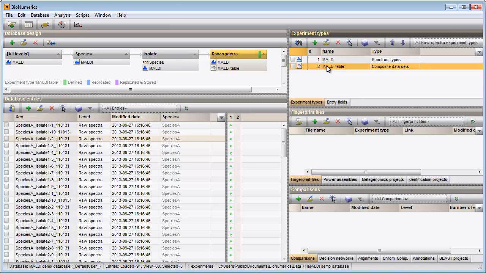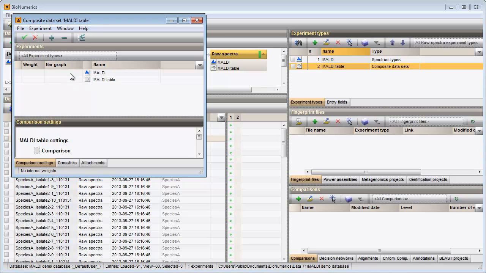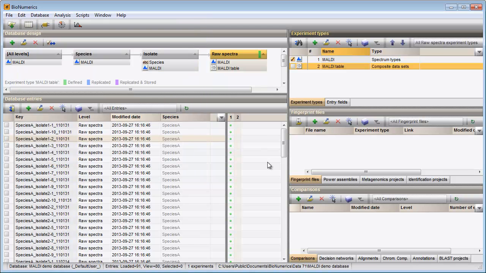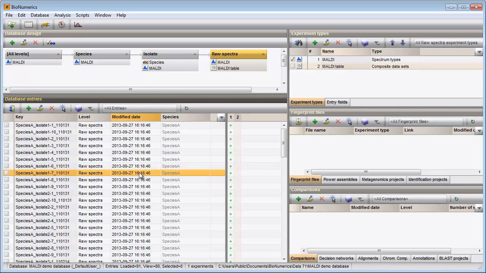Double-clicking on the data type opens the composite data type window. I will include my MALDI experiment in the dataset. Since a peak matching is performed in the comparison window, I first need to make a selection in the main window. I will work on the data in the lowest level, the raw data level. To select all 80 entries in this level, I use the keyboard shortcut Ctrl+A.